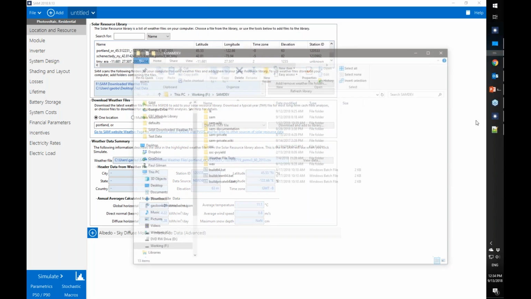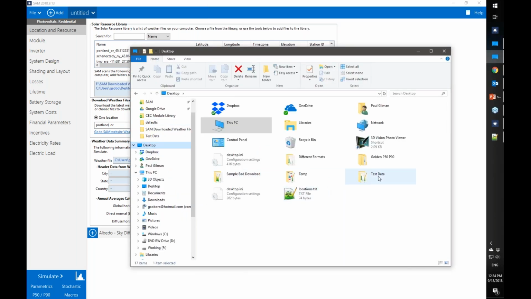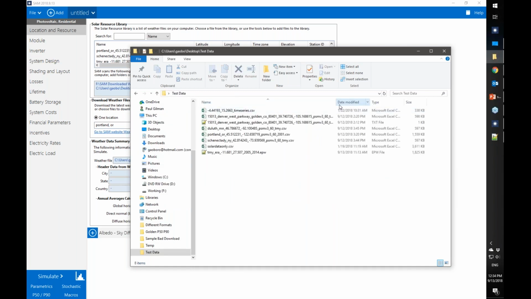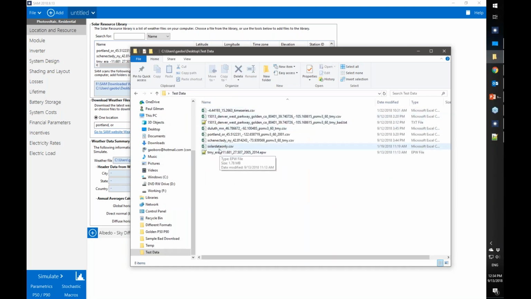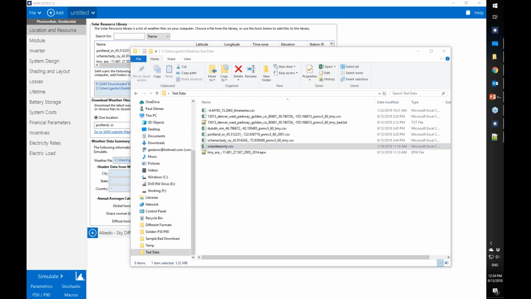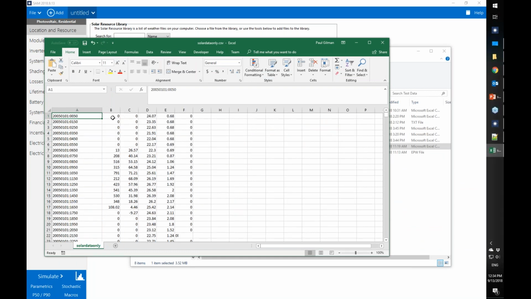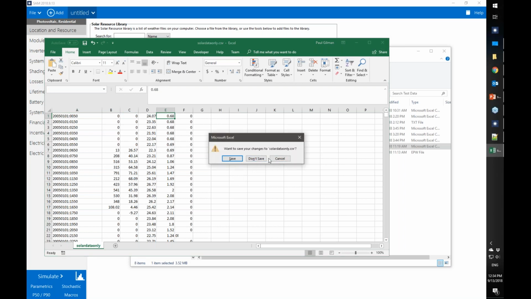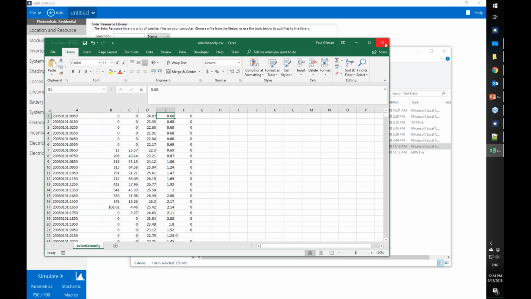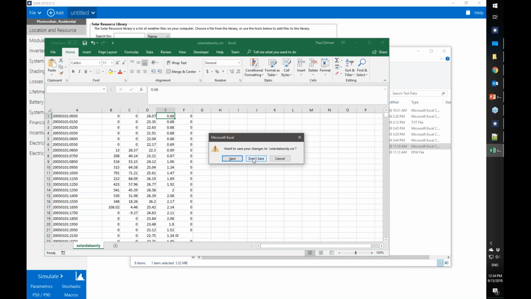So if we take a look at that folder, test data. So this is a file that I downloaded from PBJIS, and it's a weather file, but it's not a SAM CSV file. The timestamp is in the wrong format. It doesn't have any column headings, and so SAM doesn't recognize it. So your weather file folders can have files that are not SAM CSV files. They'll just be ignored.